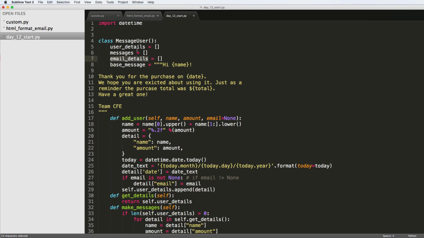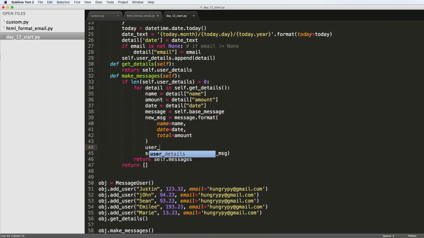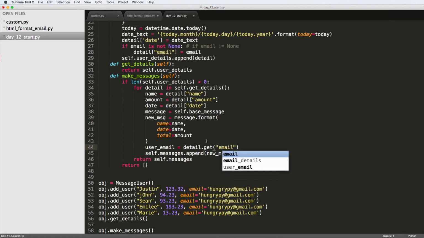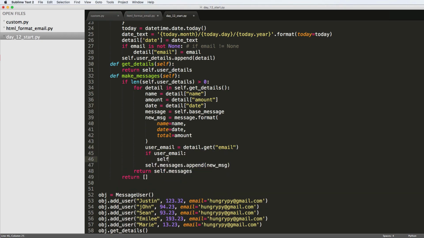This email details is going to be similar to user details in the fact that it will have dictionaries inside of it. So during our make messages list, I'm going to say user email equals detail.get. This time it's using .get because .get allows this to be None, whereas if this is empty, it will raise an error.